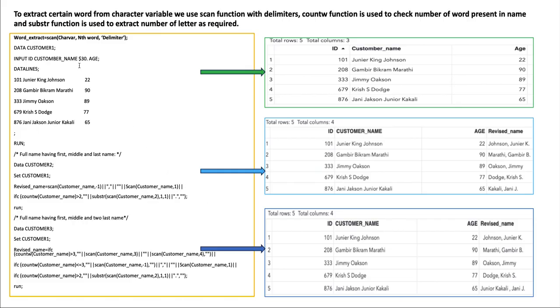Dataset name is customer1. It has 3 variables and 5 records. The 3 variables are ID, customer name, and age. The customer name column shows the full name of the customer. Some names contain first name, middle name, and last name. A few records have only first name and last name. And a few records have first name, middle name, and 2 last names.